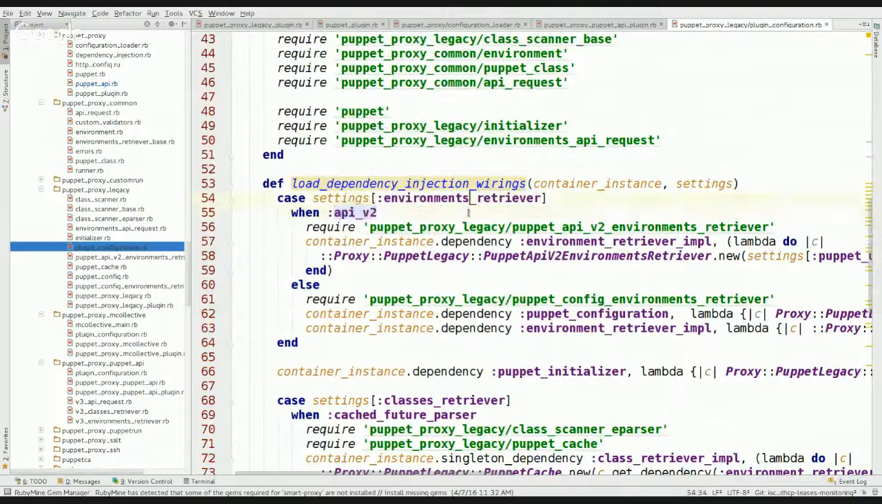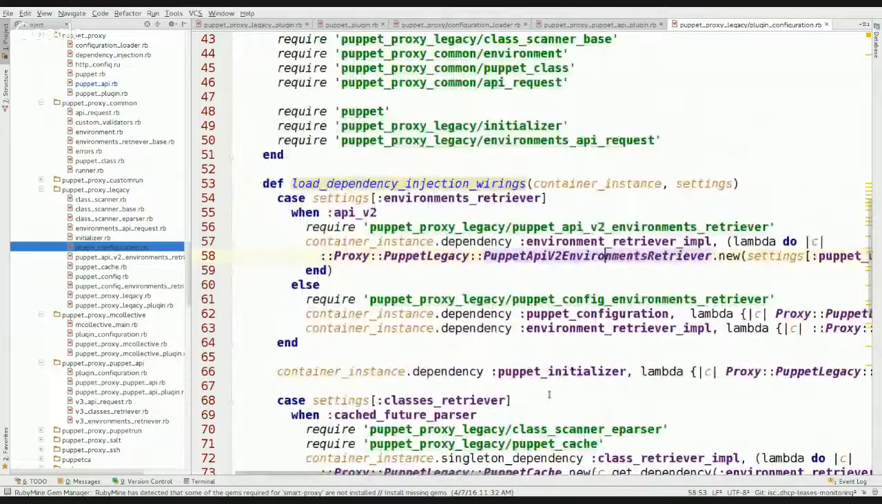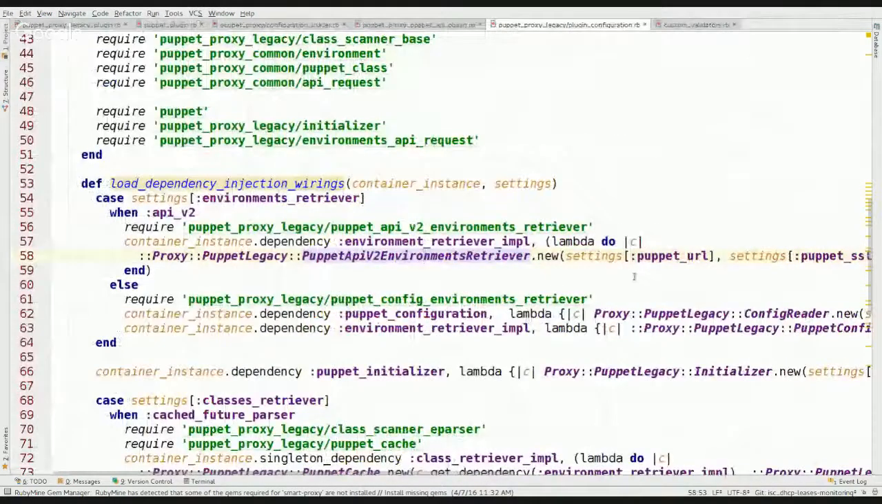So for example, for the environments retriever, it can be in API version 2, or it can be config file, but it's binary. So in case of API version 2, there's an implementation for that. Now it doesn't quite fit onto the screen, unfortunately. So this should be a bit better.